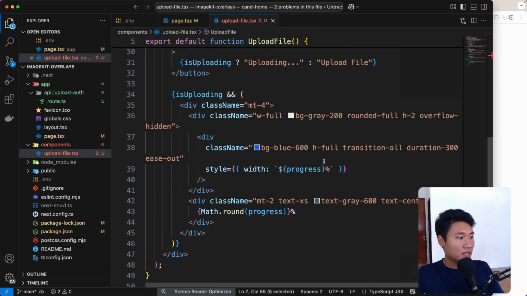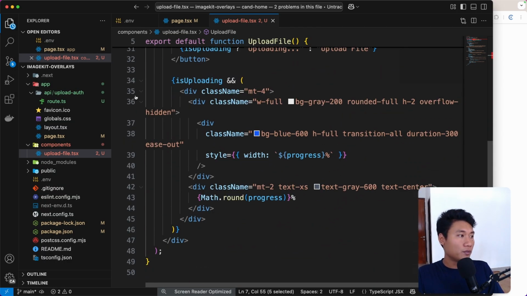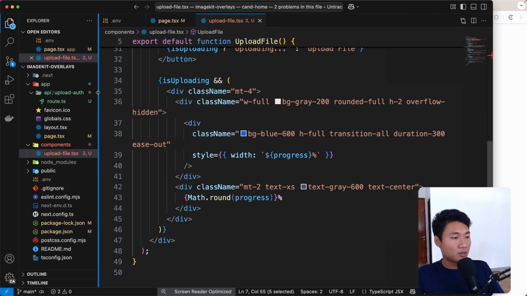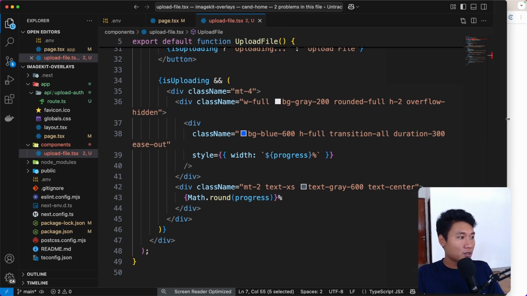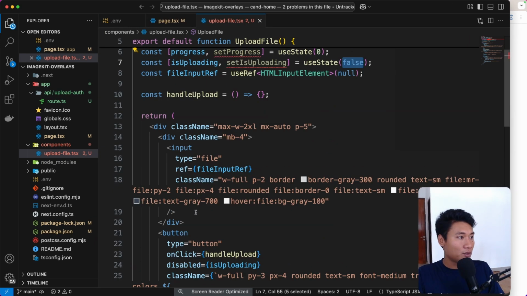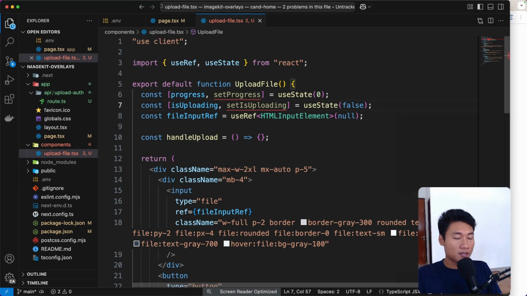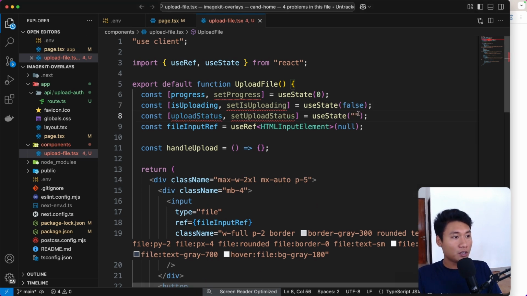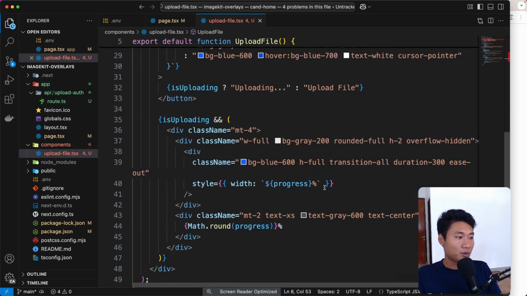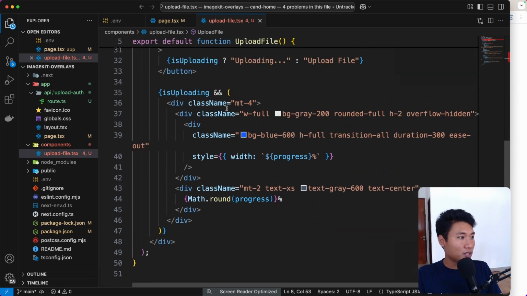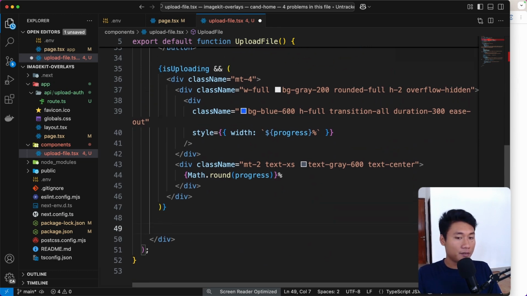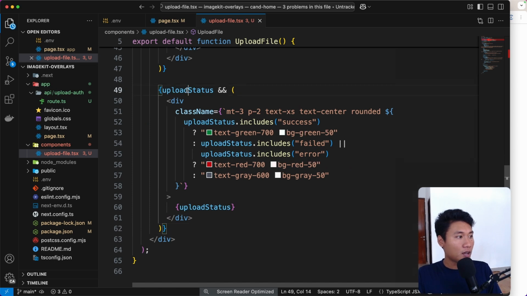And another thing is basically the status of the upload: success or failed or error. So I'm going to add that state first on the top. I'm going to create a state called upload status, and by default it's just an empty string. So now let's add that condition in here under the progress bar. In here, as you can see, if the upload status has a value, I want to render this div. This div is really simple.